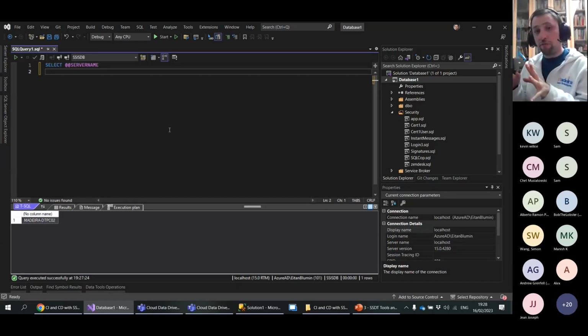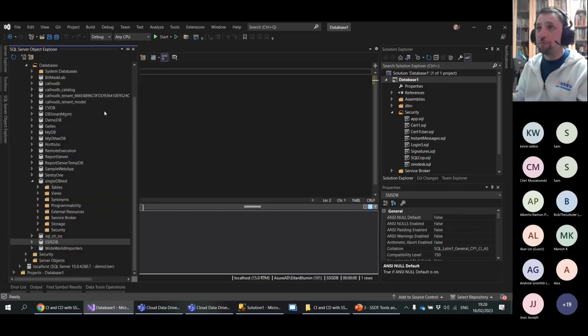The things that you don't have here are things that are not relevant to development, such as administration, management, security, and so on. Actually, security, I think there is at some level here. But everything having to do with administration, management, and SQL Agent jobs and so on, those are not available here in this Object Explorer.